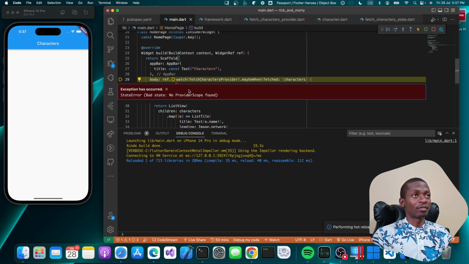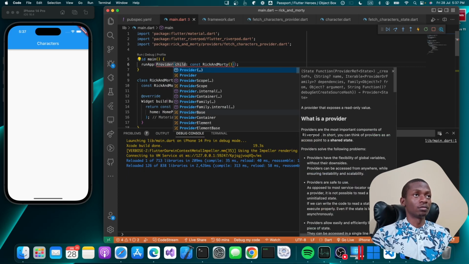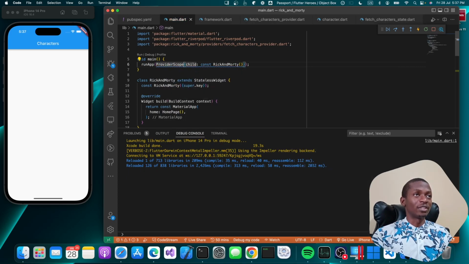And just like that, my friends, we ran into an error: no provider scope found. So in Riverpod, you have to wrap everything under provider scope so that it can access all these providers. So let's wrap our app inside the provider scope. It's basically an equivalent to wrapping your app in the bloc providers and multi-bloc providers if you're using Bloc, or provider, multi-provider and that kind of stuff.